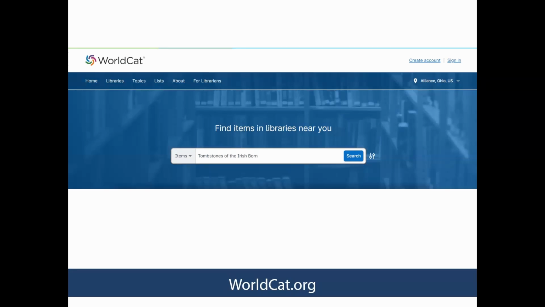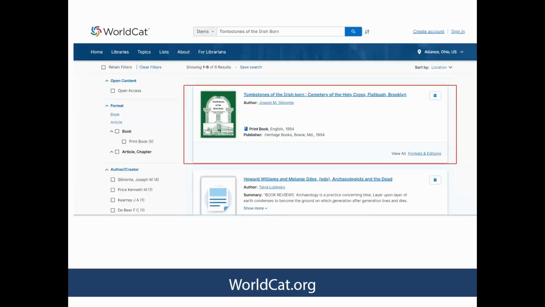So let's say I did a search on Tombstones of the Irish Born. And here I actually come up with the book right away. So Tombstones of the Irish Born, Cemetery of the Holy Cross, in Flatbush, Brooklyn. So I see that there is a print book and who actually publishes it. And then I want to go into the catalog entry to find out where I can get a copy of it.